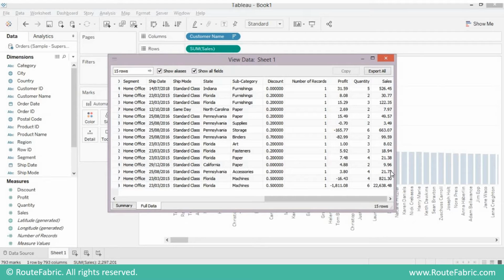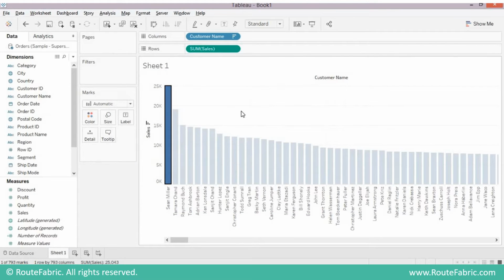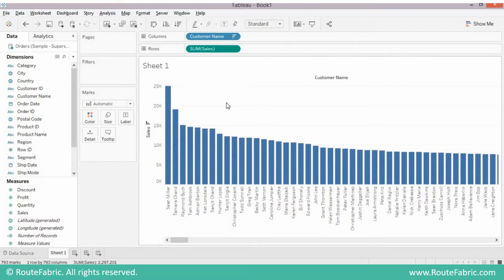Let's see what the highest sales is for this customer. If you look here, the highest sales is 22,638. Let's keep in mind this number for now. Close this window and we'll go back to our bar chart. As seen, each bar represents aggregated sales for that customer. Now, is there any way you can see the data points inside each bar?